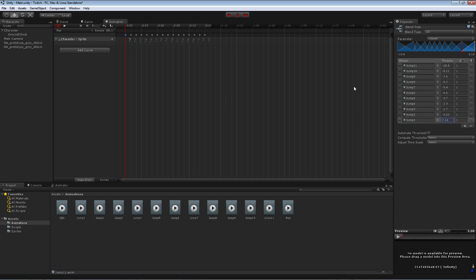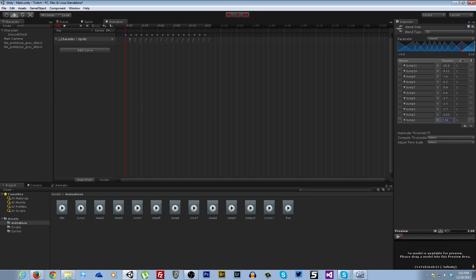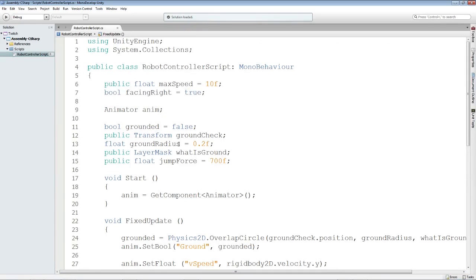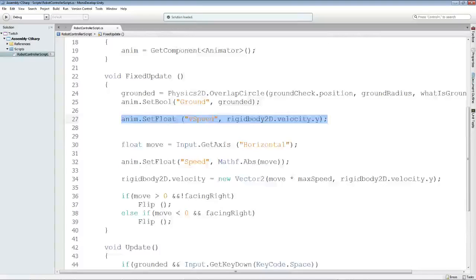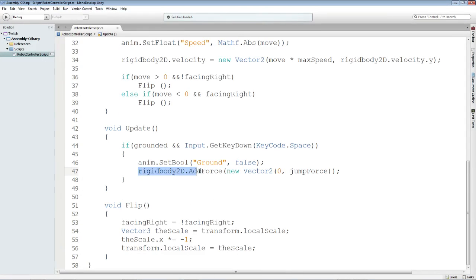All right? And so, let me sum up what we've done here, because this took a while. And so basically, what we did is we said, hey, every frame, tell me what my vertical speed is, and if we jump, add some force.